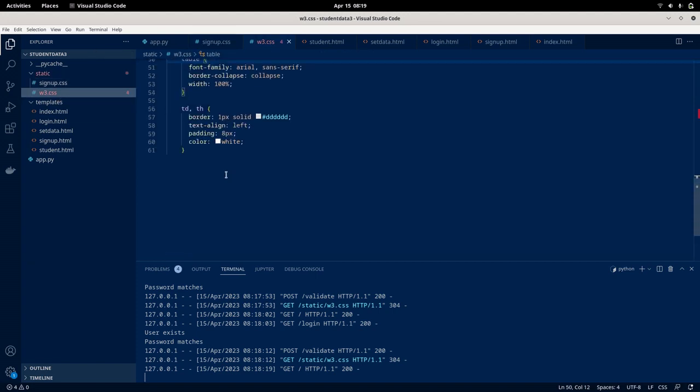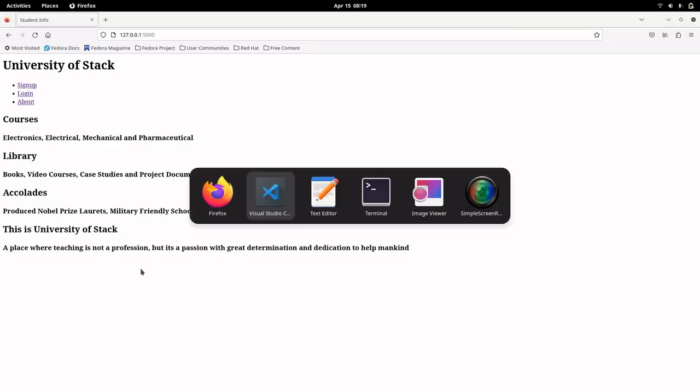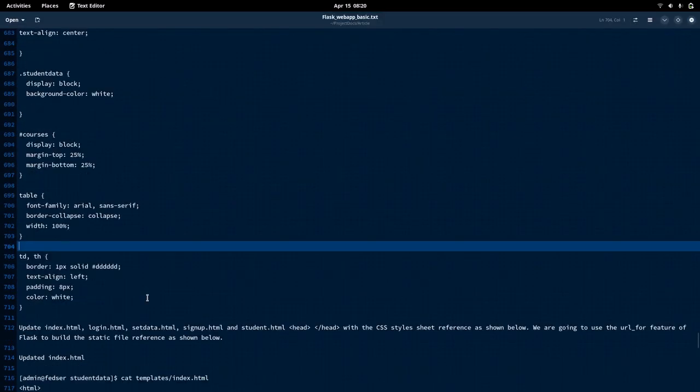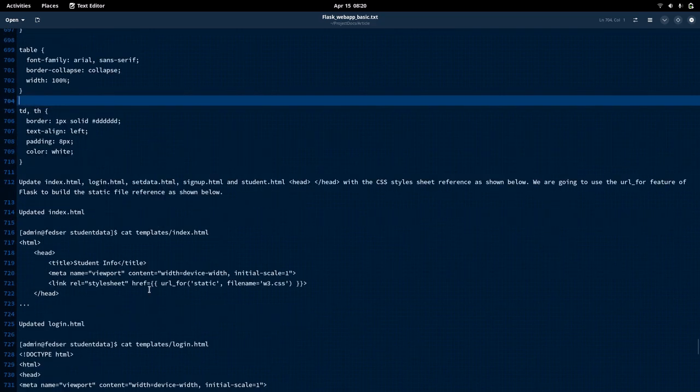Now we have loaded our signup.css file and w3.css file. But how are we going to use those static files? Here also the URL building function comes into the picture, which we have used for the context, but now we are going to use it for the static files.